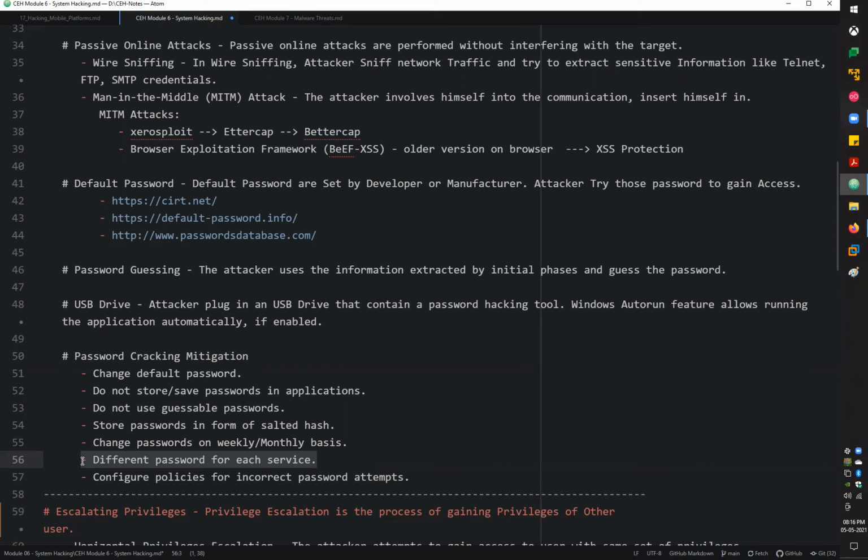Even if a normal service like FTP gets compromised, right? Your attacker has access to some resources, some part of the server, not every part of the server or the router, right? He doesn't have full control over the router. He can only access the files, right? So don't use the same password for different services.